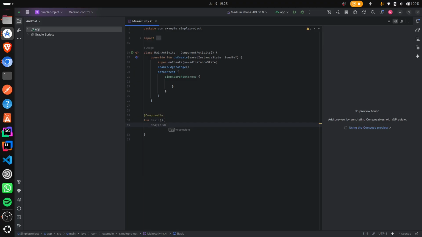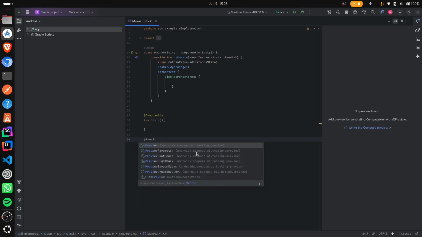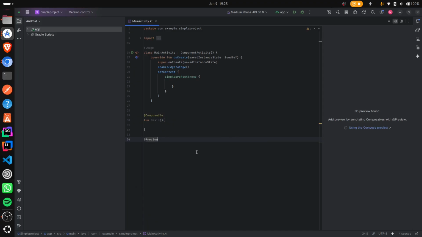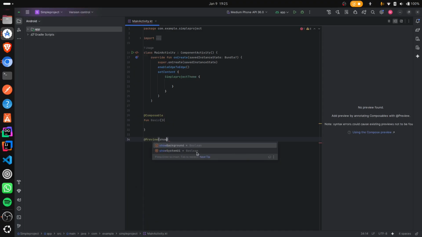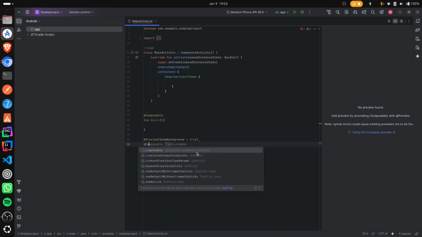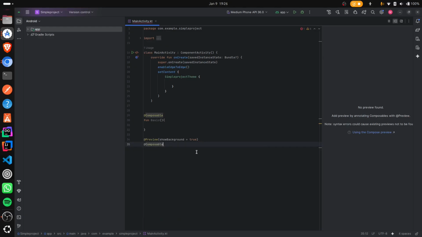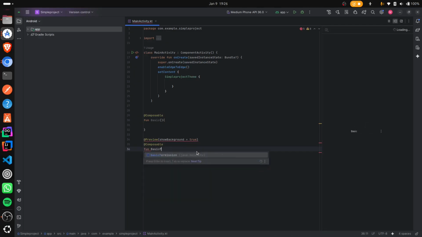So the next thing is, how do we write a text? But before we move on to that, I want us to see what we will be doing. So I'll create @Preview. Now this will help us see what we are creating as we create it. We annotate @Preview and we say showBackground equals true. We want to see the background. We want to see what we are doing. It's also an @Composable because it's a UI, right? And then we have to create a function. Let's call it basic preview, not carrying any arguments.